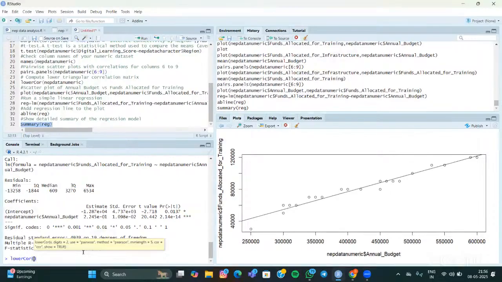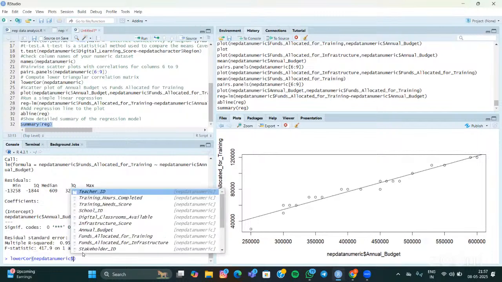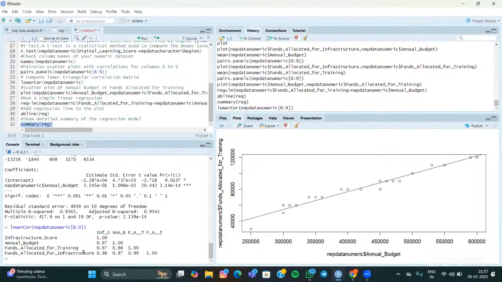And what is your data? These three: NEP data character, NEP data numeric, box bracket 6 to 9. Then enter. So it is the overall picture.